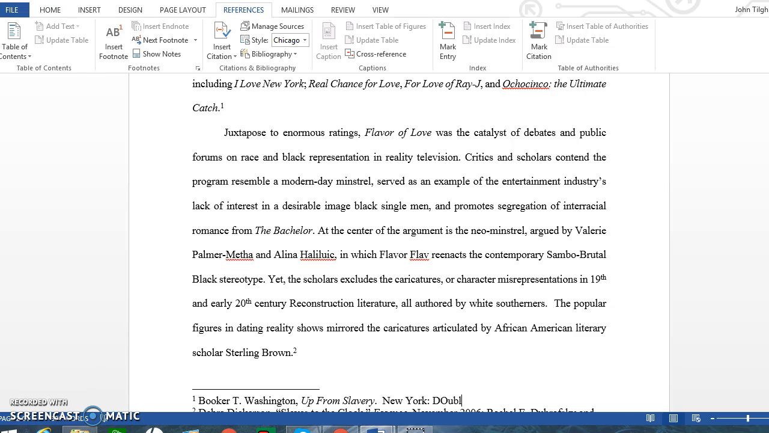colon, Doubleday. That's the name of the publisher, Doubleday Publishing. Okay. And then the year, the true year is 1901. But because this book is reprinted, you're going to say, comma, reprint in 1995. You don't have to put Dover Publications. You say that for the bibliography page.